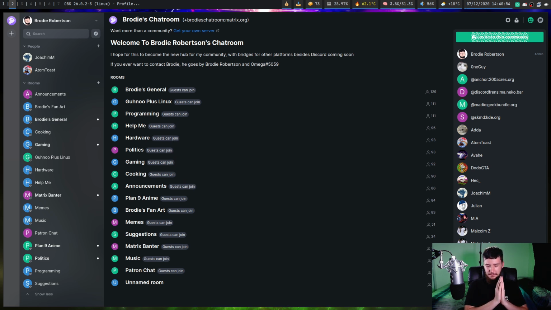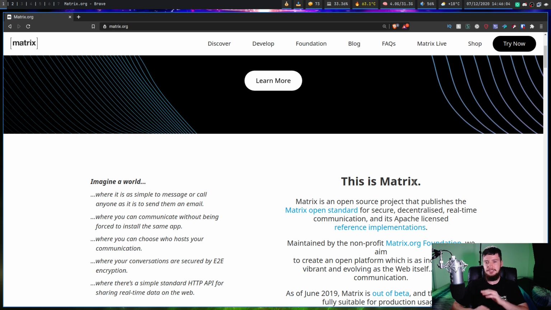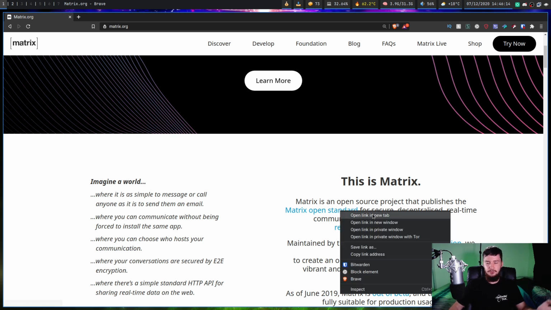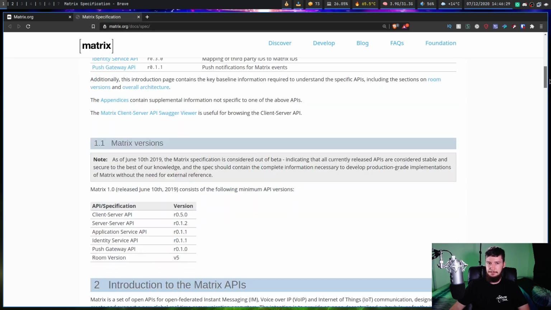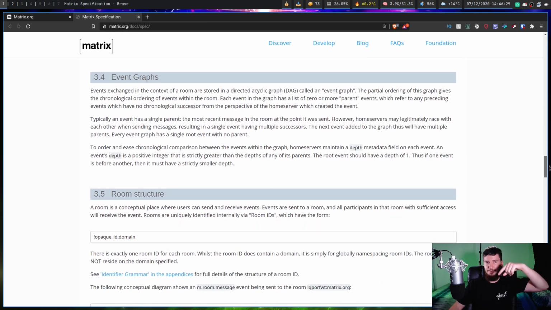So let's actually find out what Matrix is. Matrix describes itself as an open source project that publishes the Matrix Open Standard for secure decentralized real-time communication and its Apache license reference implementations. Now, the Matrix Open Standard, you probably don't need to read for most people, but if you want to implement a new server or a new client, or make a plugin or a bot, this basically describes everything you're going to need to know for your relevant parts. I'm not going to read through this today, but if you want to, I might leave a link to it down below.